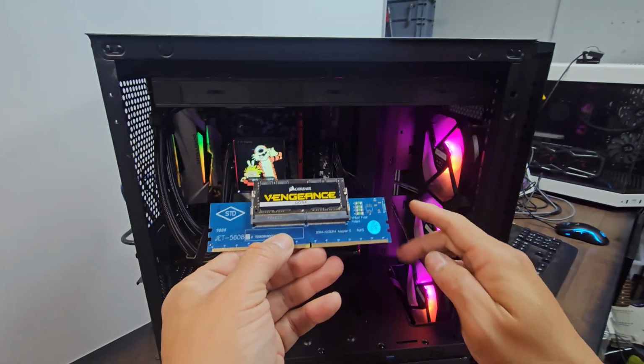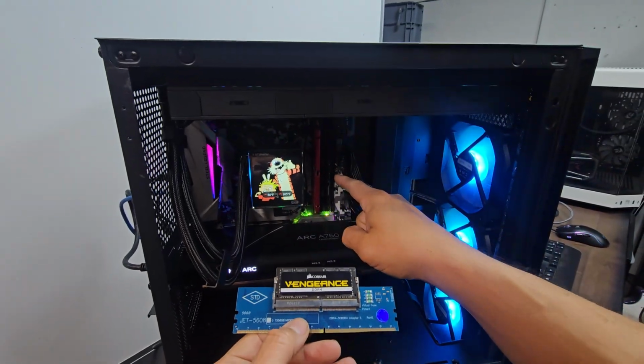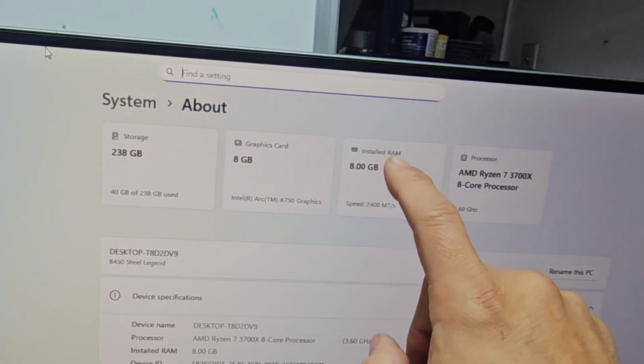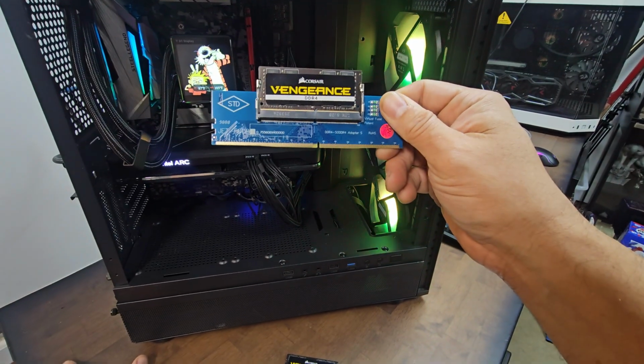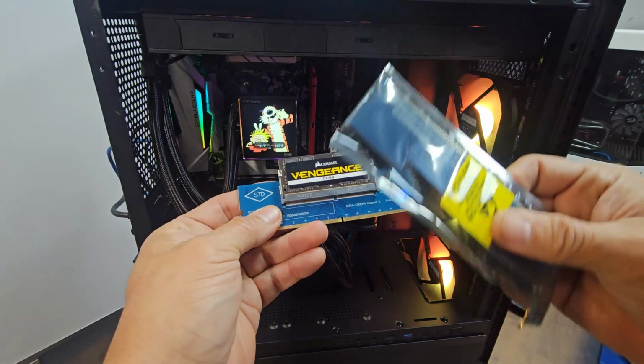Now currently there's only 8 gigs, right? And I'm going to show you that I have 8 gigs. 8 gigs of RAM are showing up. Only 8 gigs. This is an 8 gig. We're going to add more. We do have a secondary that I did purchase.